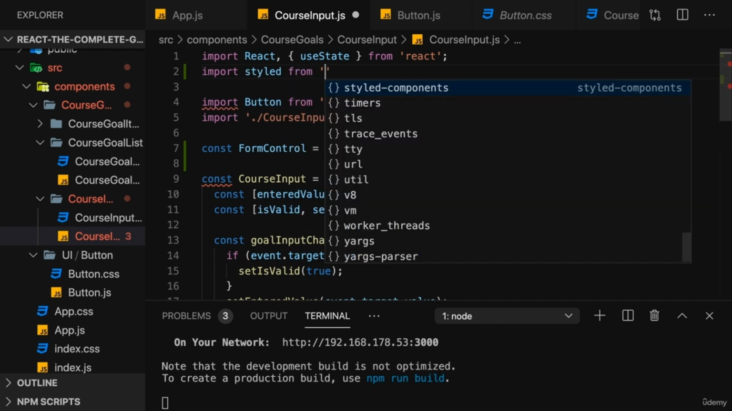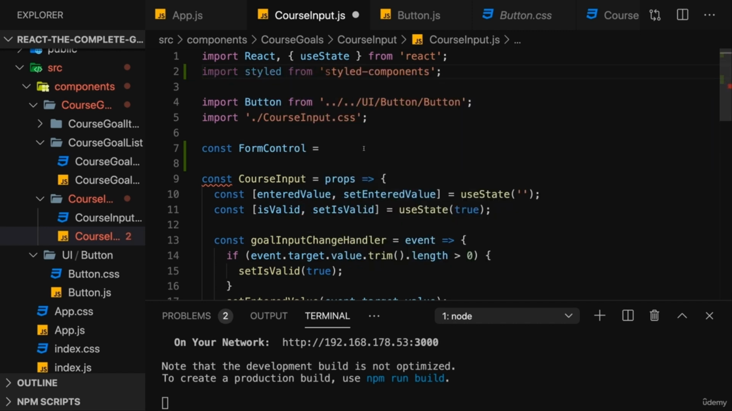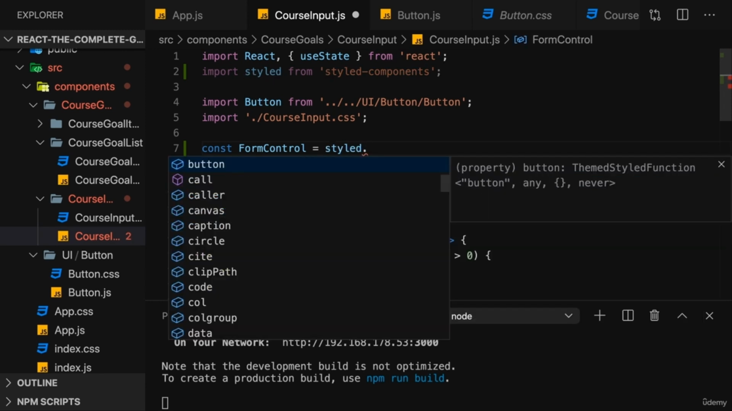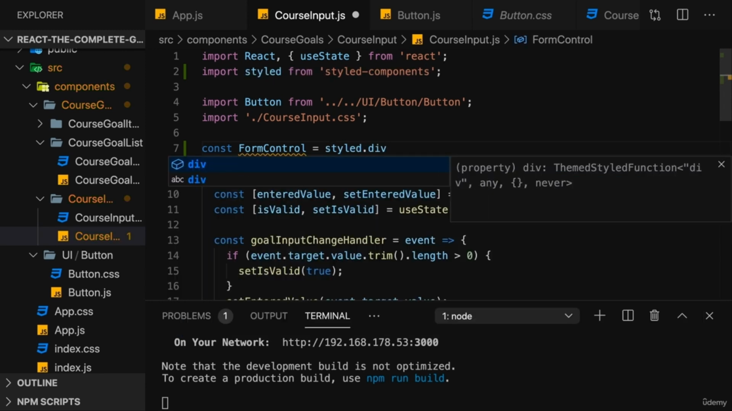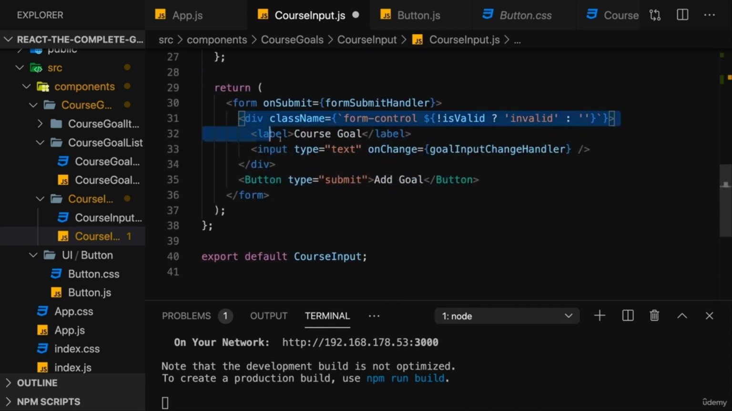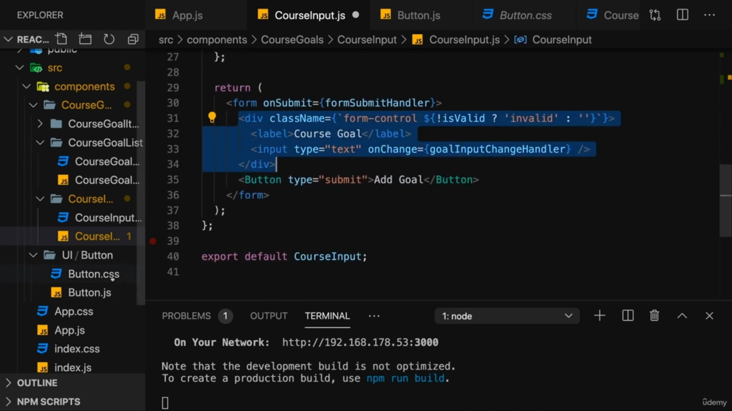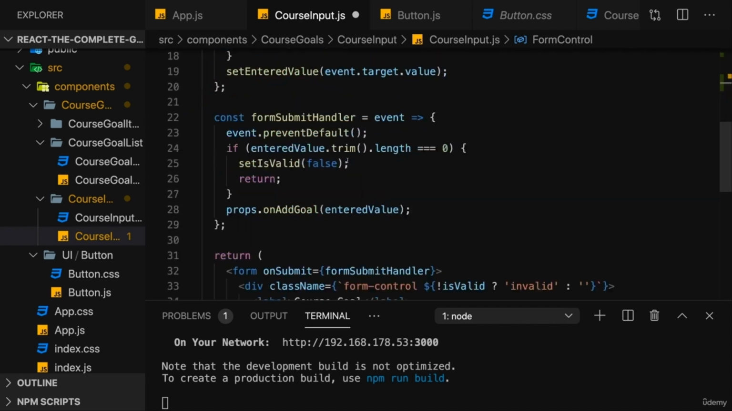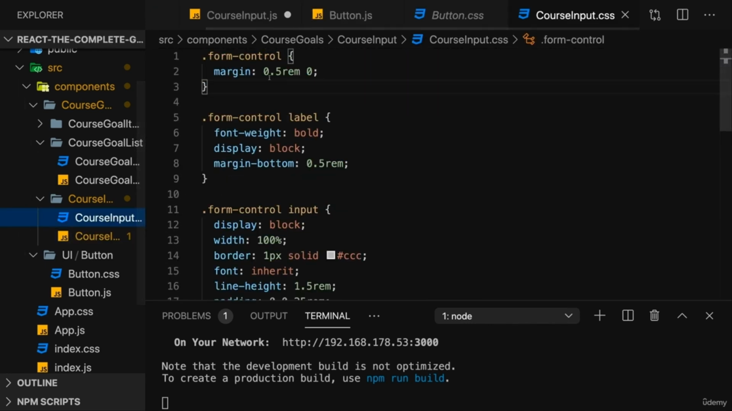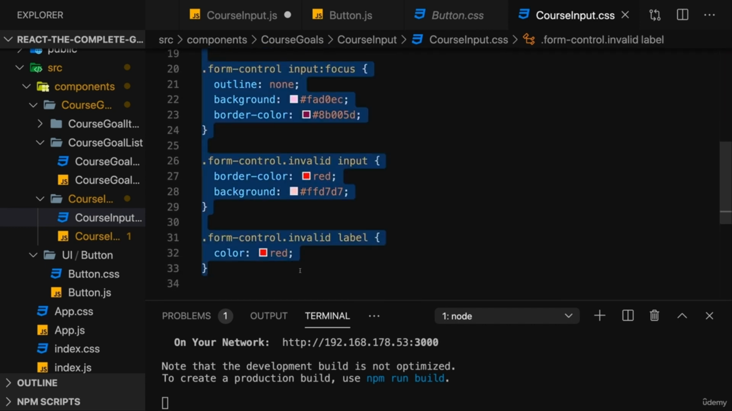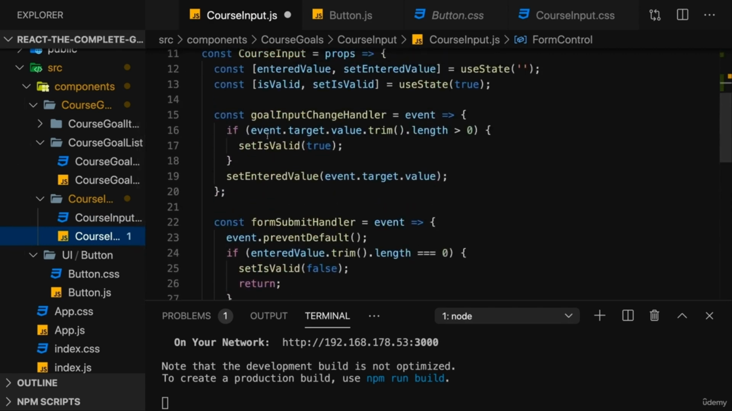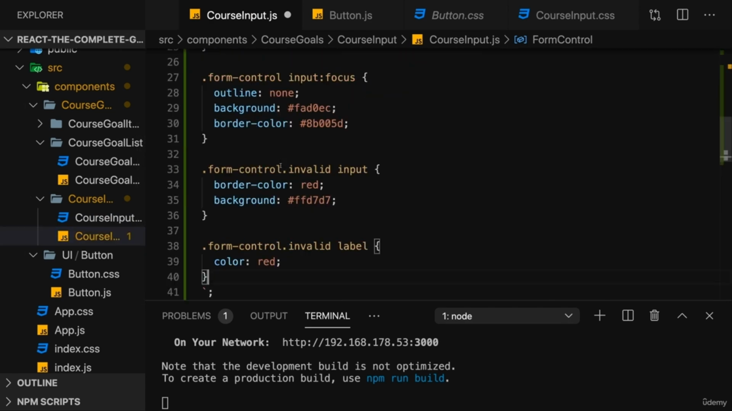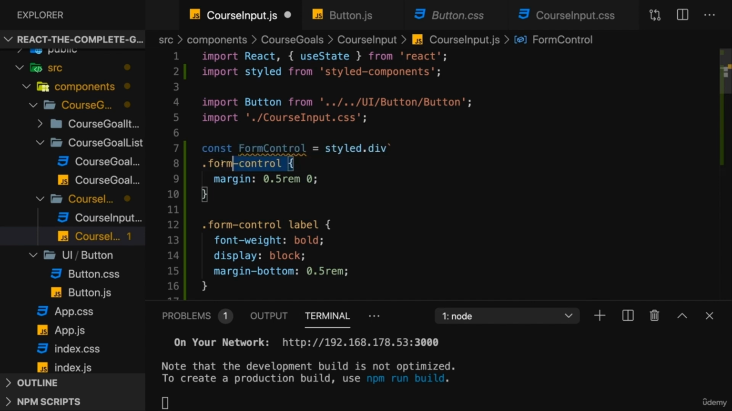So we can import styled from styled-components. And then here we can use styled, and in this case styled div, because I want to replace this div later. So I want to render a div. So if I go up, I have my styled div and now the backticks. And now in here, I want to have those styles. So we can grab all those form control styles here, copy them, and add them here between the backticks. Now just as before, get rid of the selectors.